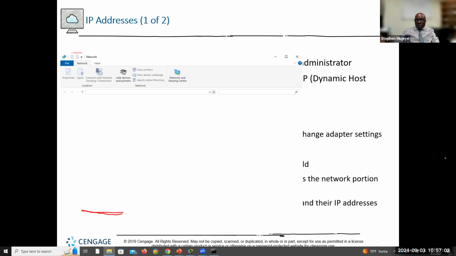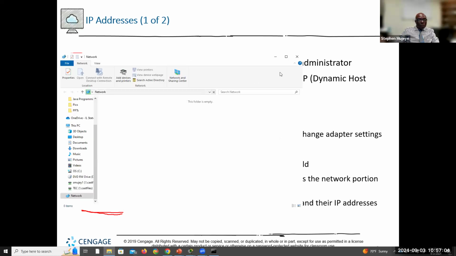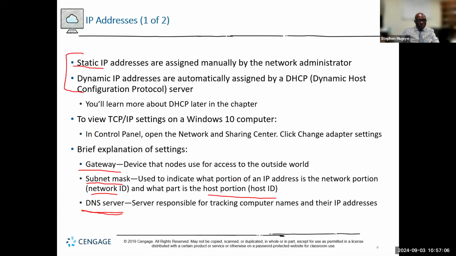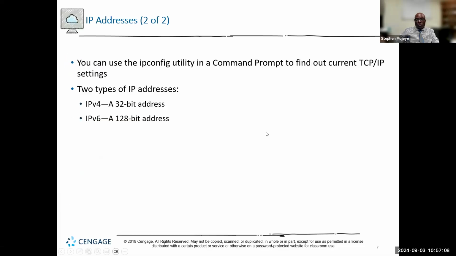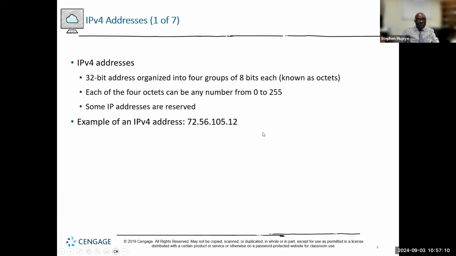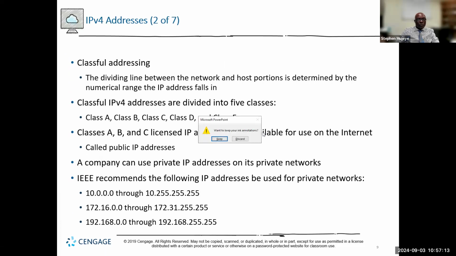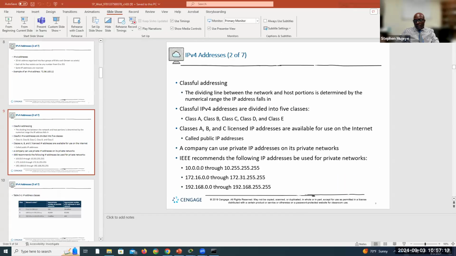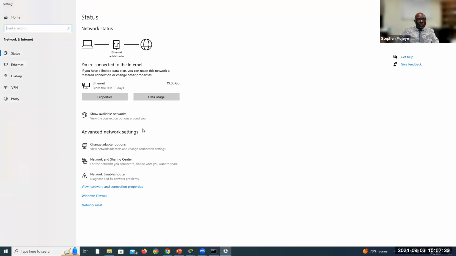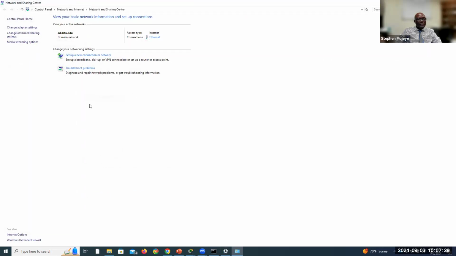I'm going to go to, or maybe hold on a second. In order for me to do that, I am going to minimize this, and then I'll open my Network and Sharing Center. I'll move it on this screen. So there is my Network and Sharing Center.